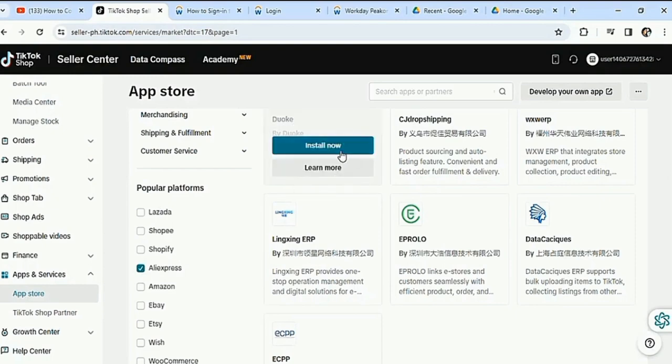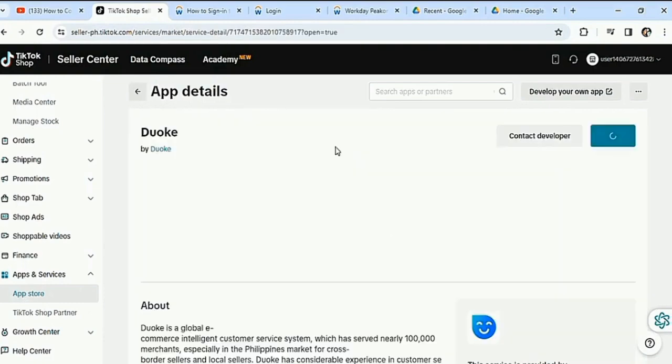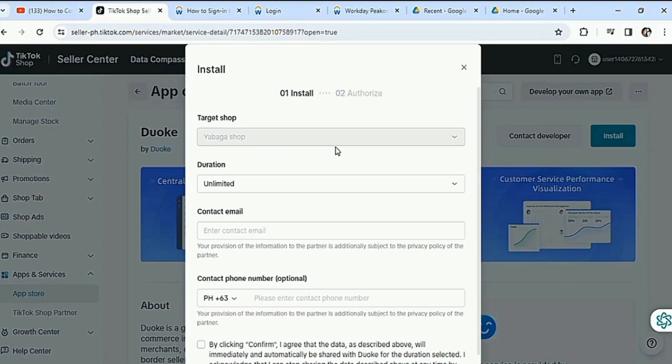I'm going to find applications, install now. You're going to click install so that it'll install from there. Let's just wait for it to load here. Put a little bit of your information here, like the target shop. The duration, it's really important that you have the duration of this connectivity. How long do you want it to be connected to your TikTok seller's account?